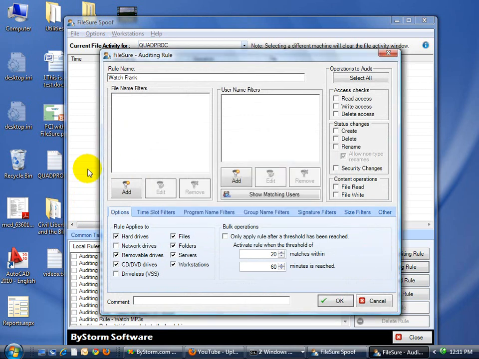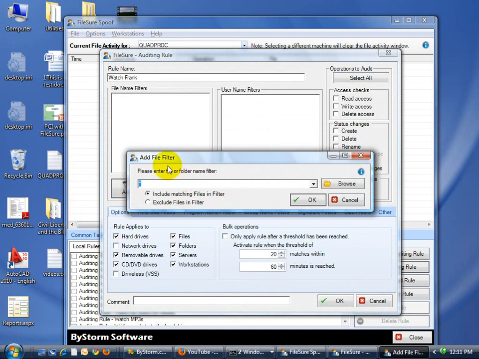And we add this file name filter of all files, so just an asterisk, because we want to catch everything that he does, and we want to have a username of asterisk/frank, because this is the username we want, but we have to put this asterisk slash in there first to make sure that we pick up the domain name.